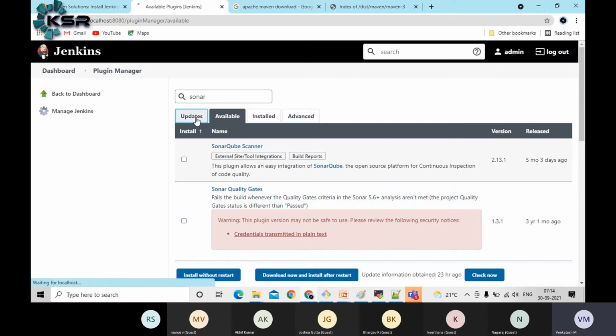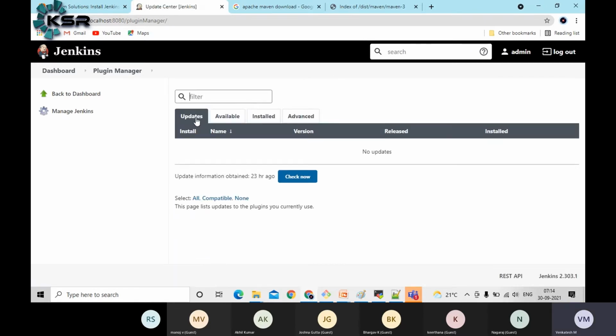Then if there are some updates, they will come here. Say there is a new version of a plugin available. There is also a separate portal, guys, from Jenkins itself, where all the plugin repository can be identified.